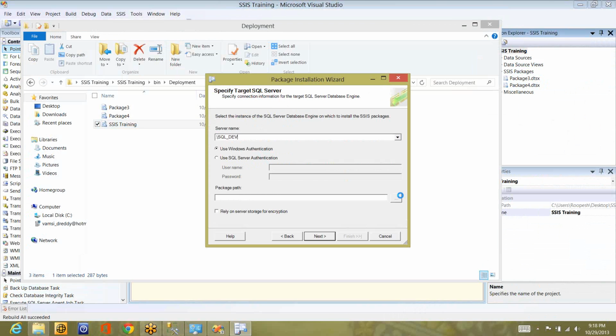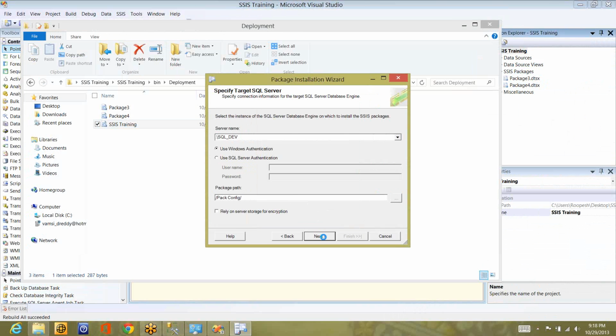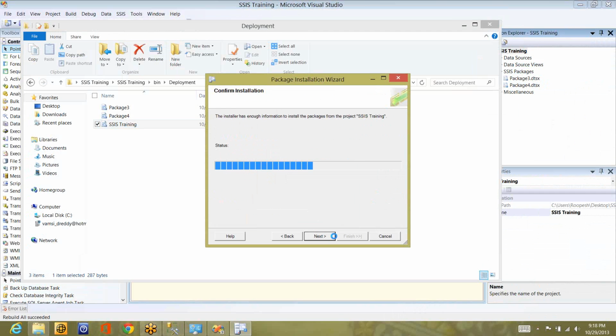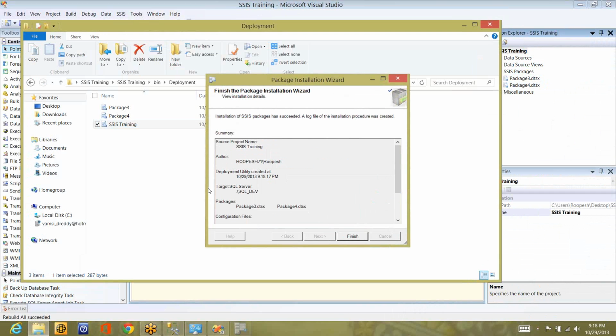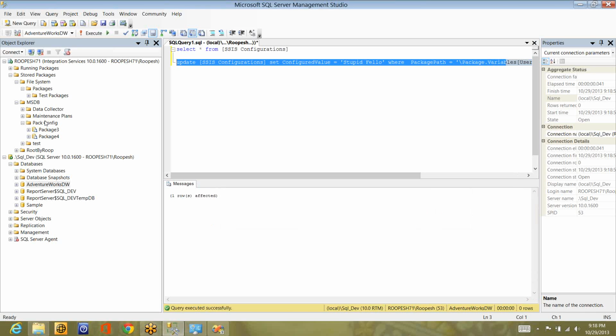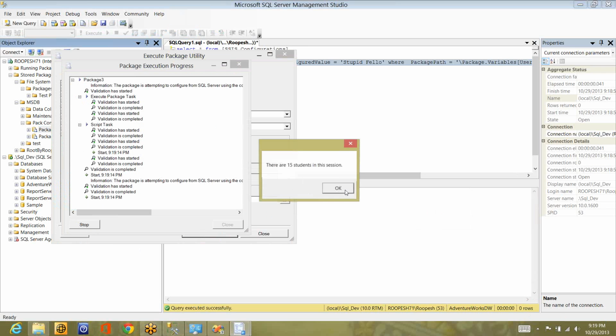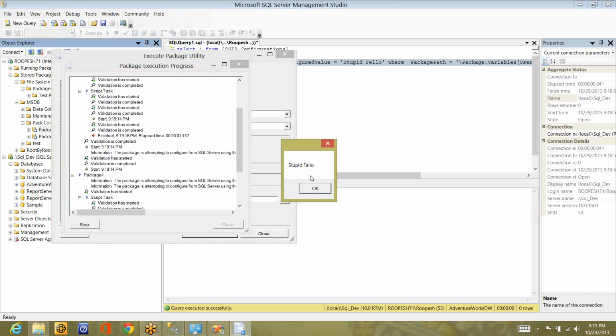SQL_dev, and I'm selecting the same folder. Click on next, next, next, and finish. So here, before executing this, I'm going to change the value to 'stupid fellow'. Okay, the value is changed. Let me refresh it and execute package 3, which will run package 4 also. So you can see the value is being pulled from the database. You can see it is stupid fellow.